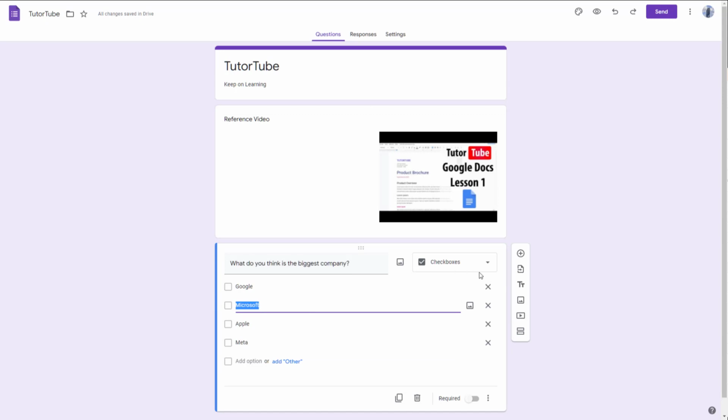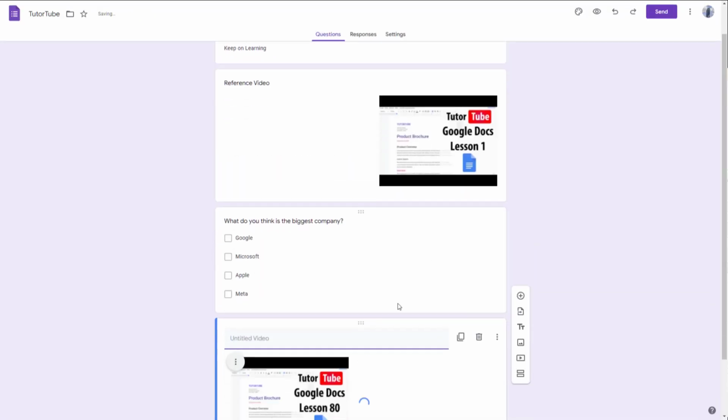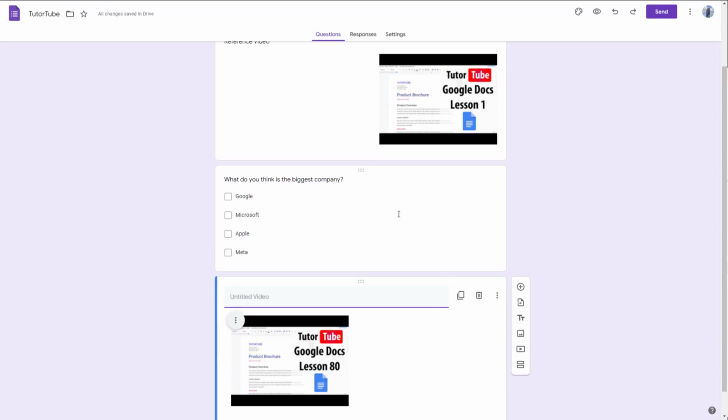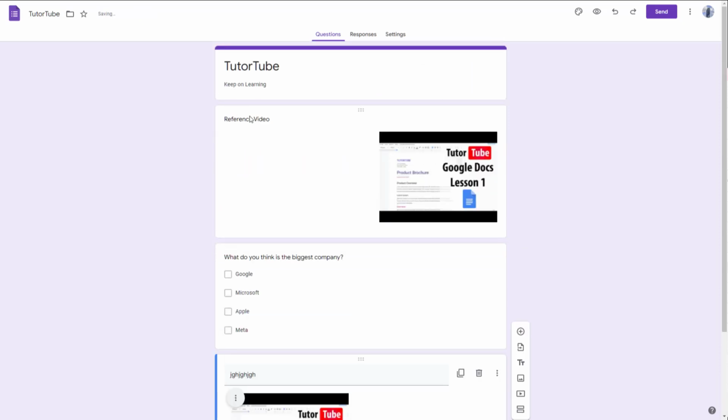One of the things that you can do is, on the card, you can click on a video right here. You can select a video, and then you can see that after that particular card, the video will be added as well. And you can add a title to the video as well. So that is how you can add YouTube videos inside of your Google Forms as a reference.